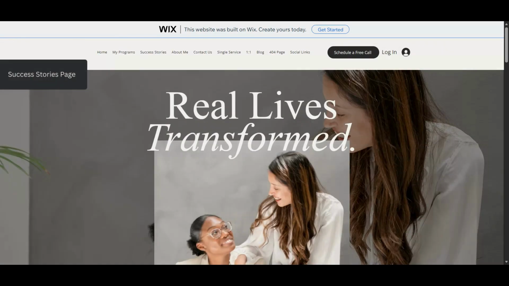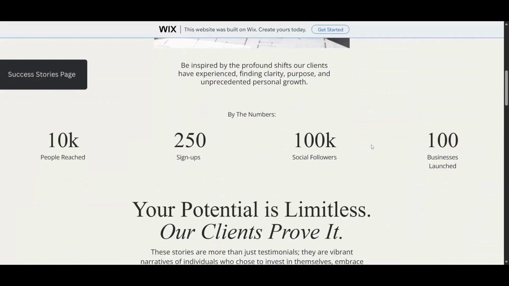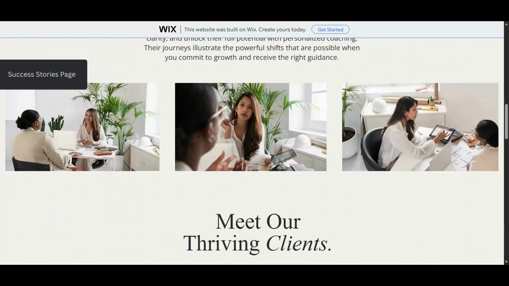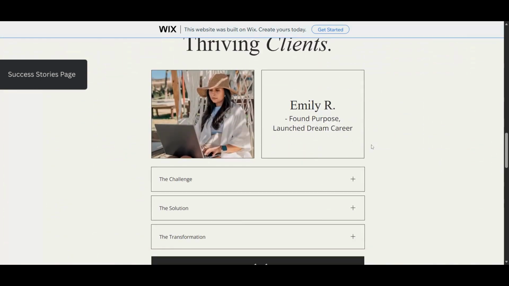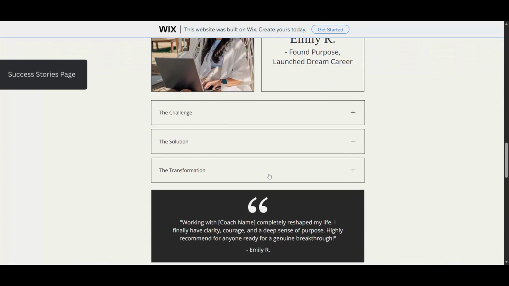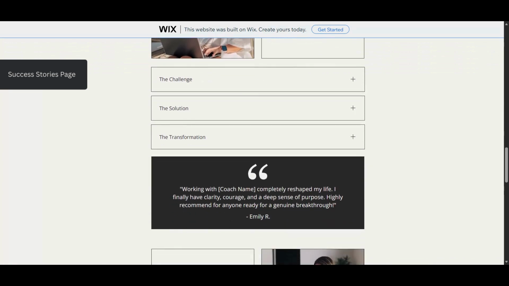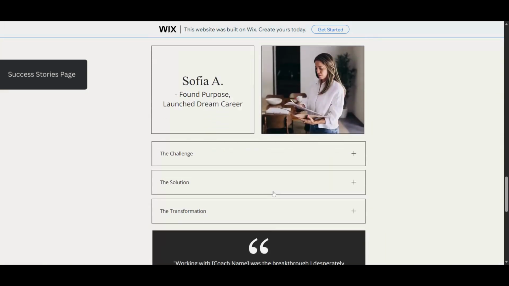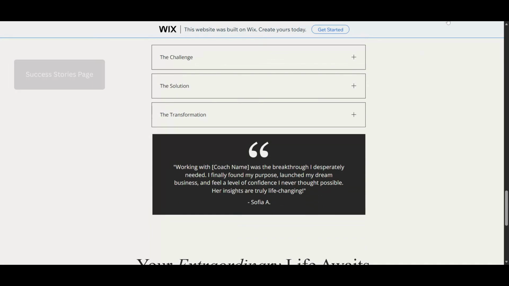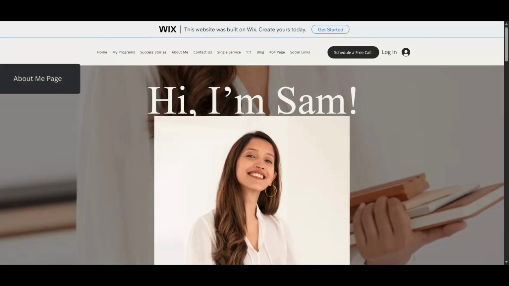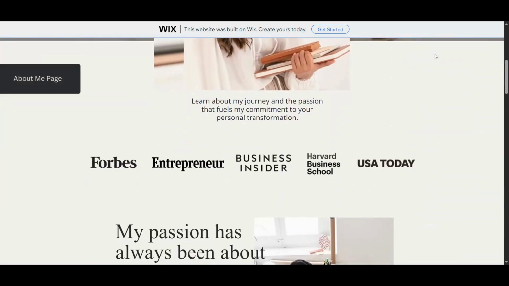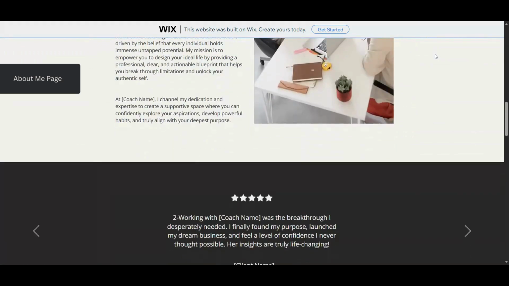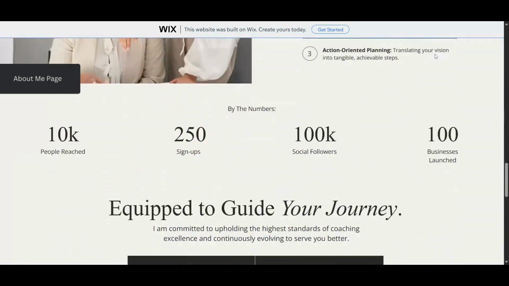The third page is your success stories page, and this is your social proof page where you can add in-depth testimonials or case studies where you show what the challenge was, the solution, the transformation, and the client's testimonials, and you can do that for each of your clients so you can build trust. The fourth page is your About Me page, and here is where you share your story, your approach, and your professional credentials.